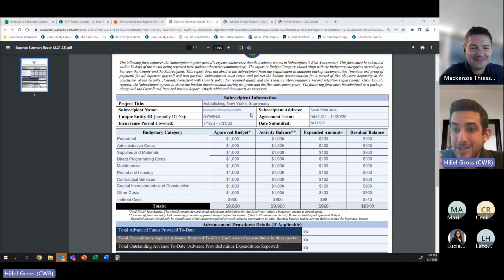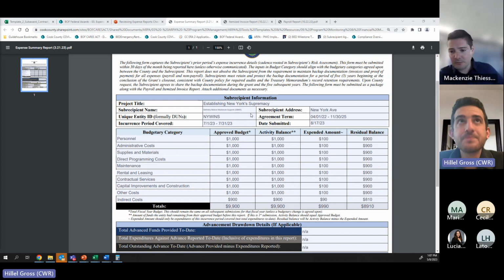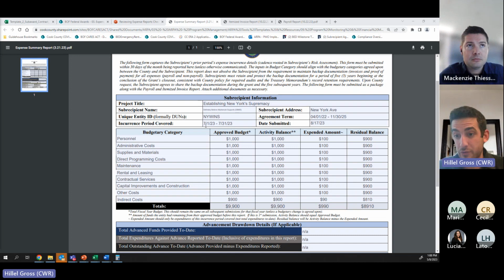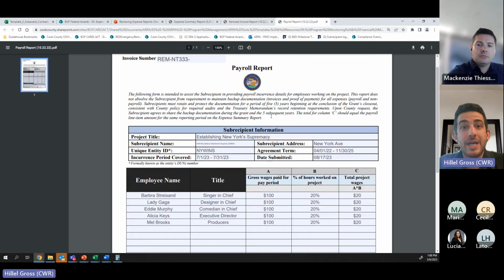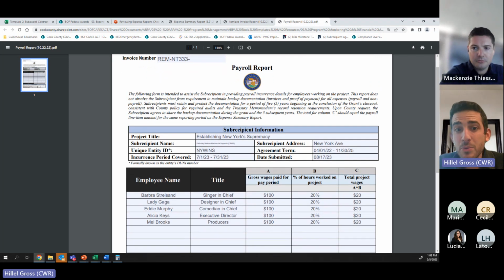Now the expense report, just to remind everyone, has three overarching components. The first is the expense summary report, which everyone is looking at now. That is the aggregate report that the two other reports I'm about to mention feed into. Then there is the itemized invoice report, which captures the non-payroll oriented costs over the period. And then there is the payroll report, which captures the personnel costs associated with the subrecipient.